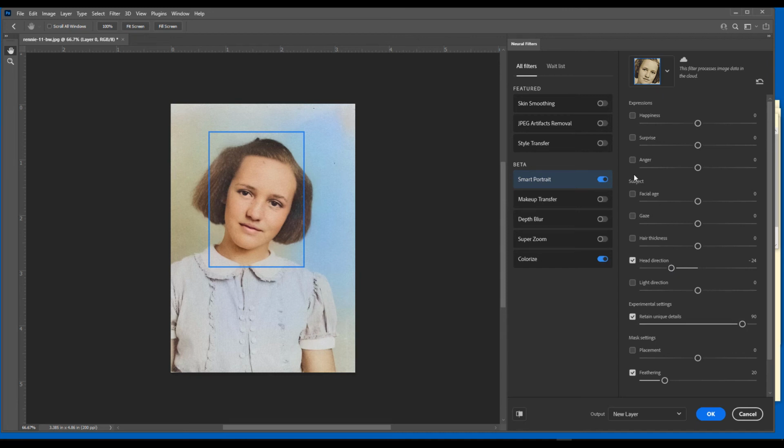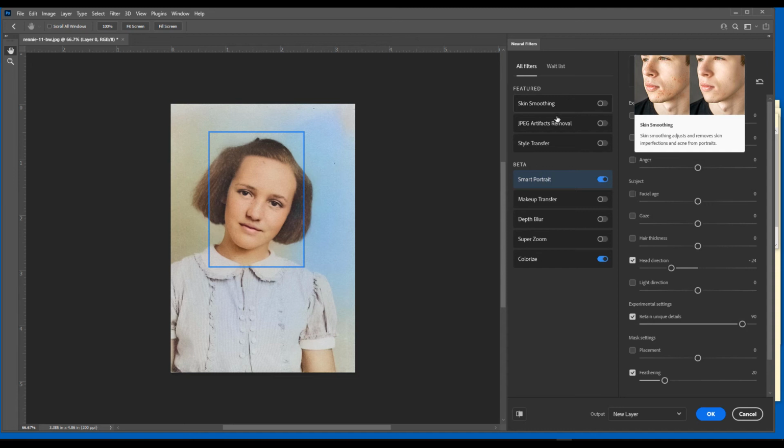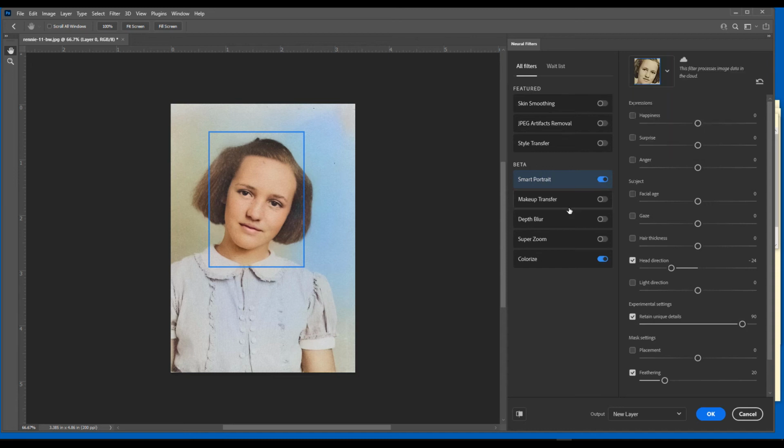That doesn't look half bad. It smoothed out her hair a little bit. I'm not sure I wanted to do that, but it still looks a whole lot better. I'll tell you what, let's take it back. Okay, we'll save it.